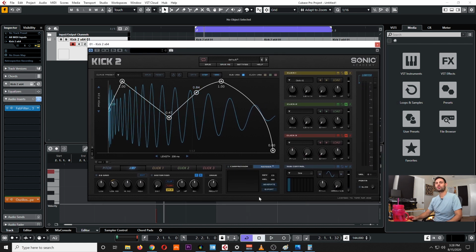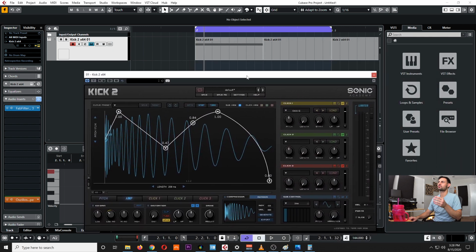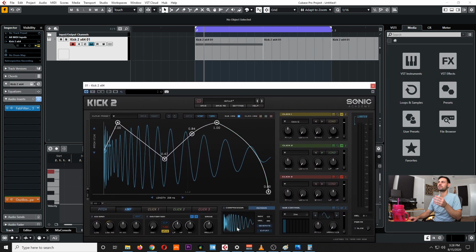Now the design portion of our kick within Kick 2 is complete. What we want to do here is generate a WAV file right here under render, and then you can just drag and drop it to a new channel in Cubase. So you basically just drag it and drop it right here.